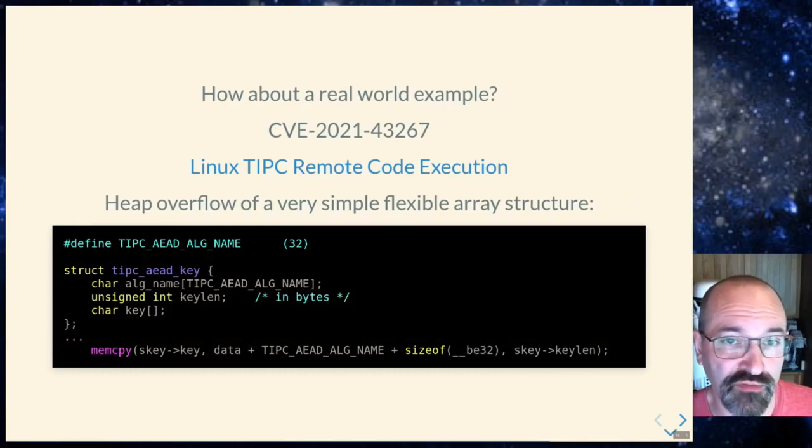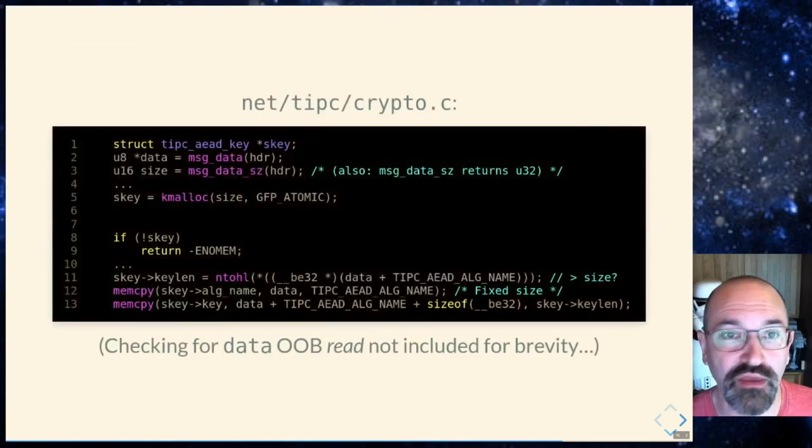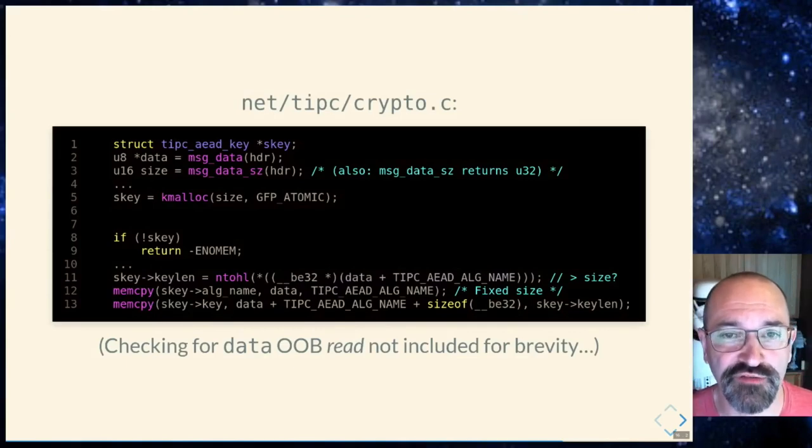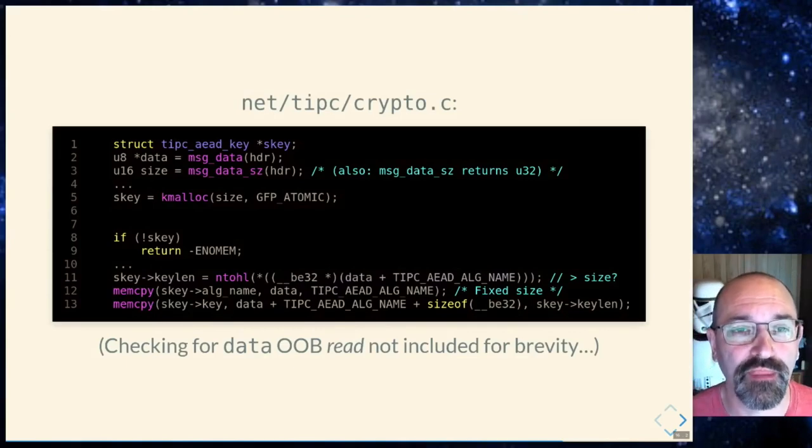Here's a real-world example. More recently is another remote code execution in TIPC. This is another heap overflow of a simple flexible array structure. We've got keylen, which is the flexible array element count member, and key, the flexible array itself. And it was just happily copying into key from data coming off the wire. Here's a drill down and a bit of a simplification of what this looked like.